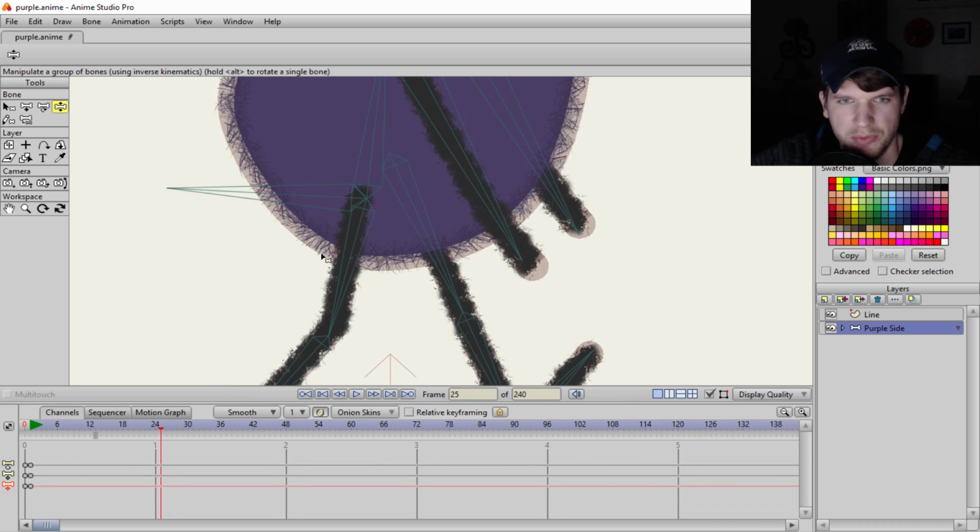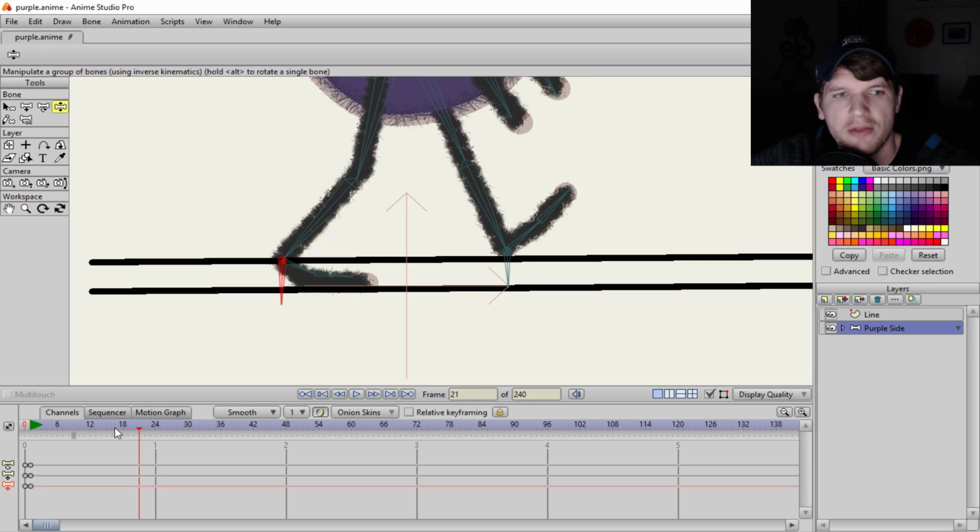So one of the things that we're going to do next is we're going to count this out by 6 frames. So we're going to go 1, 2, 3, 4, 5, 6. So I want to stay at a consistent 6 frames. Right here would be my passing position, but I'm not going to do anything with that yet. I'm going to set up my other key pose or my other key contact position. So I'm going to go another 6 frames. 1, 2, 3, 4, 5, 6.